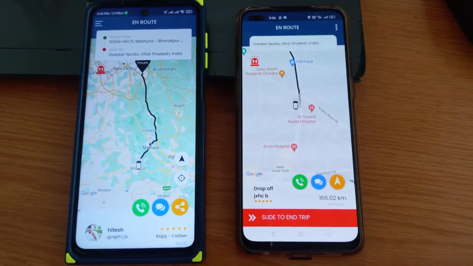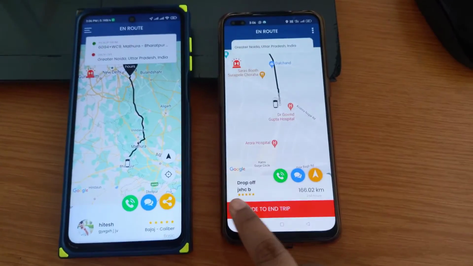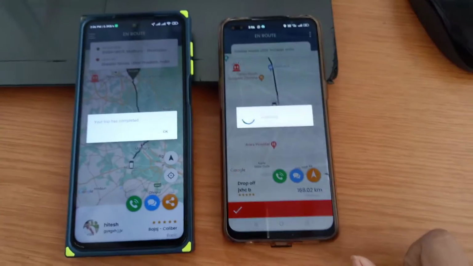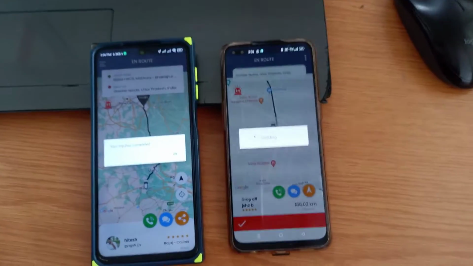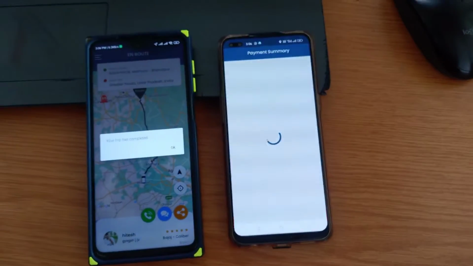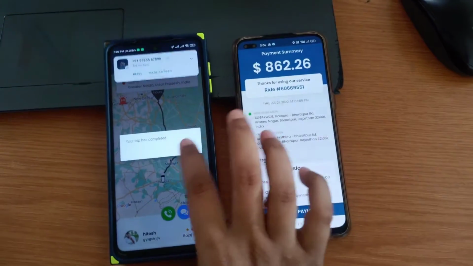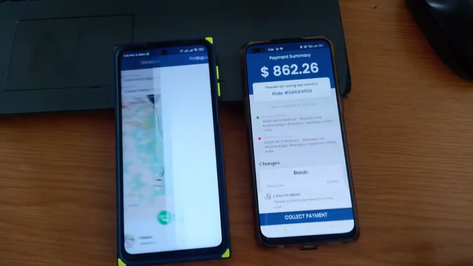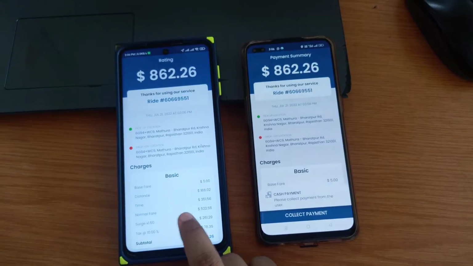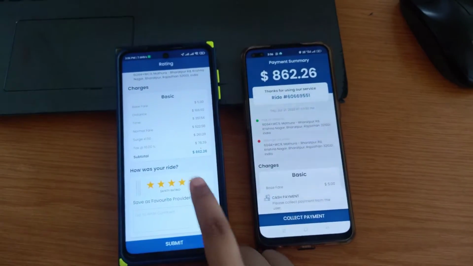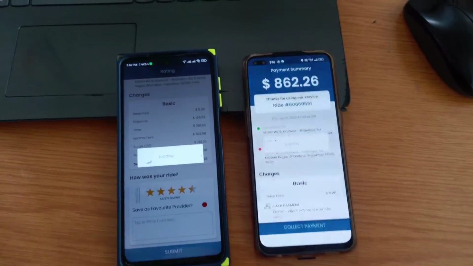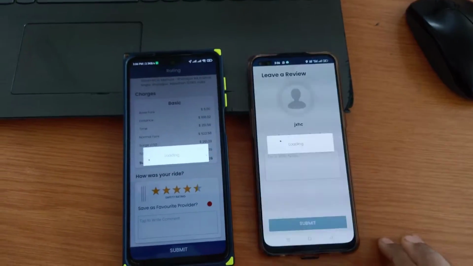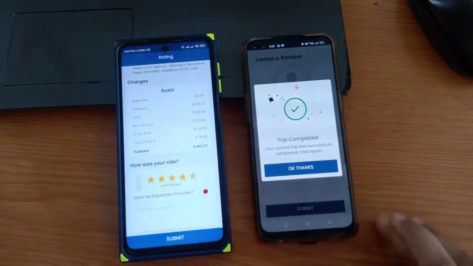Now let's assume you have reached your destination. So click on slide to end trip. And yeah, the trip has been completed. And now you can give a 5-star rating to the provider, and the provider will collect the payment from you. And that is how our taxi booking is working in rotalx app.